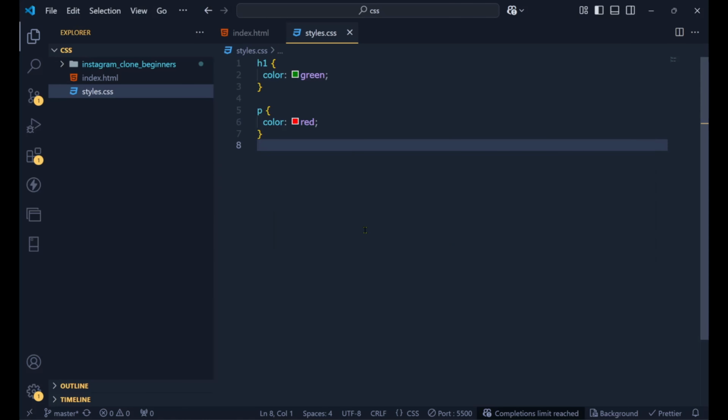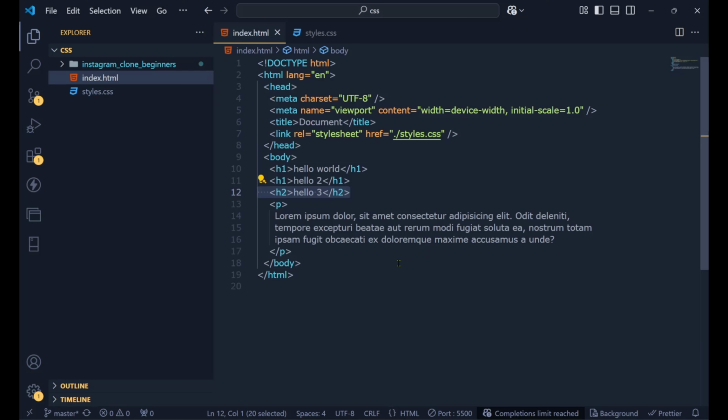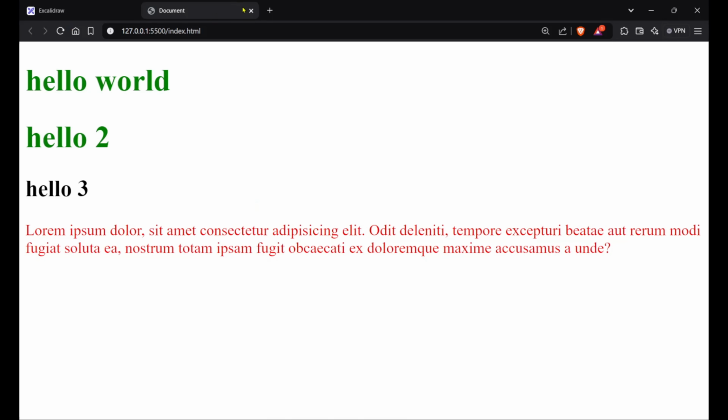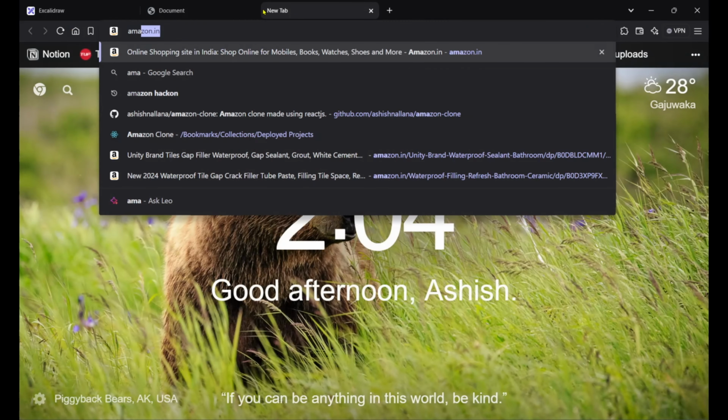Now let's talk about another type of selector, which is known as class selector. So right now, okay, let me talk about class selector first. So let us go to Amazon.in.